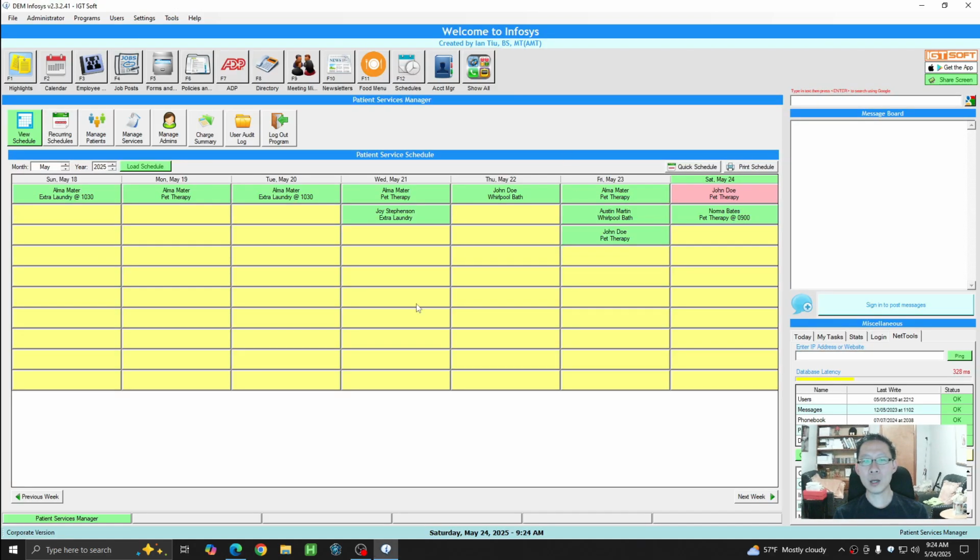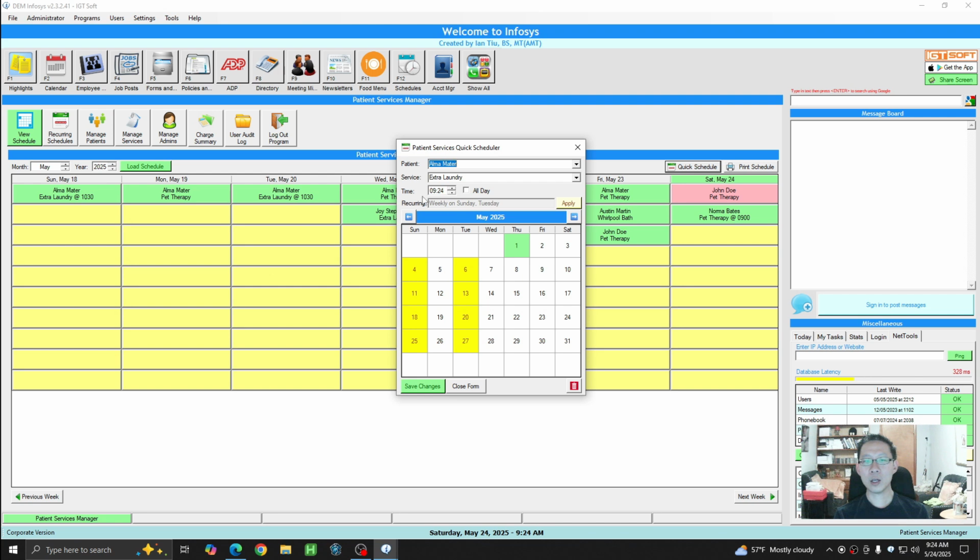Going back here, I'm going to show you one more feature. If I go to quick schedule, you can schedule for the whole month. The ones in yellow are the ones that Alma Mater is scheduled for extra laundry. But we'll say I don't have anything for the 24th, for today. If I need to schedule for the 24th, I just highlight that. If I need to schedule multiple boxes, I can hold the control key and select multiple boxes, or you can drag and drop, just drag through, and schedule for multiple dates.